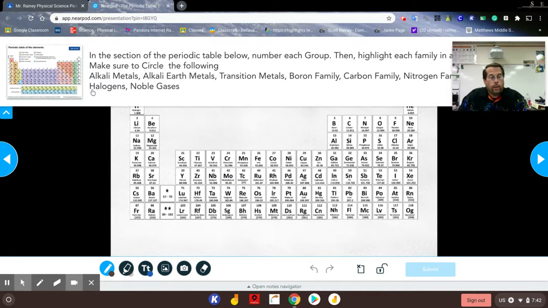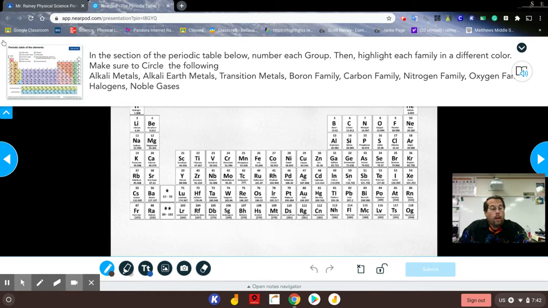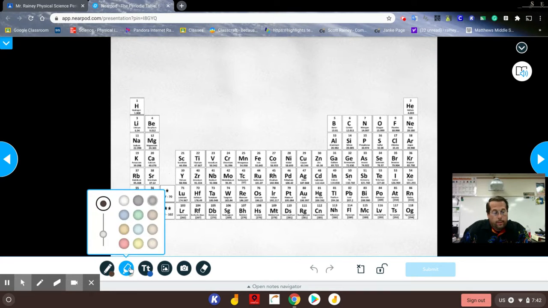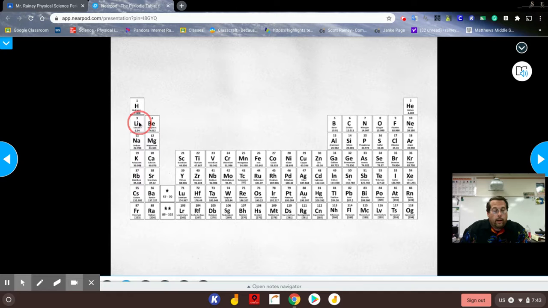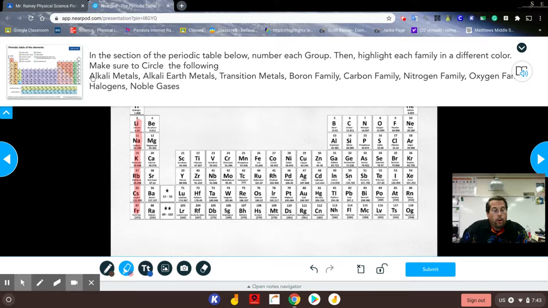All right. So what you had to do was highlight and label these. Originally I said circles, but over the day I realized this could be a lot easier for us using the highlight tool. Now, the first family, the alkali family, is lithium down to francium. We're not going to include hydrogen, although it does have only one electron in the outermost shell. It's not an alkali metal.